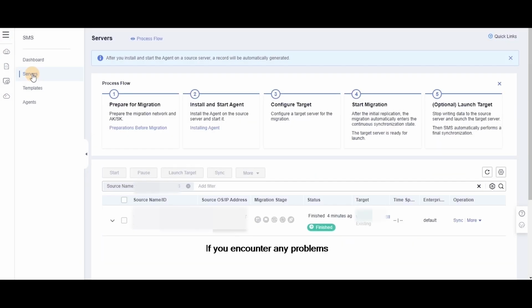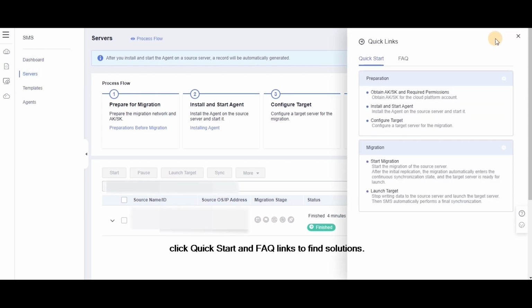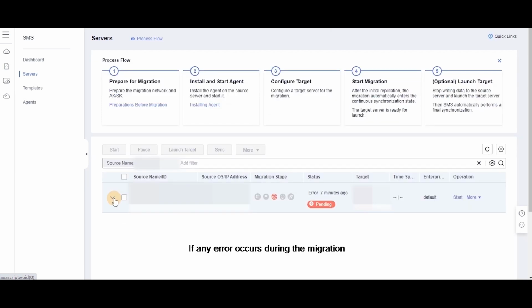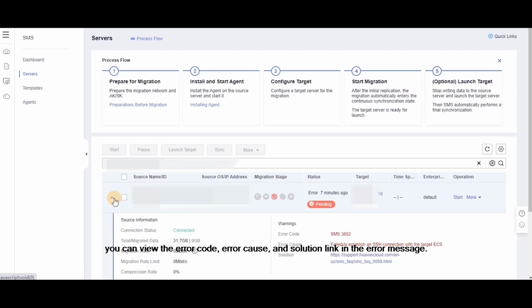If you encounter any problems, in the upper right corner of the page, click Quick Start and FAQ links to find solutions. If any error occurs during the migration, you can view the error code, error cause, and solution link in the error message.